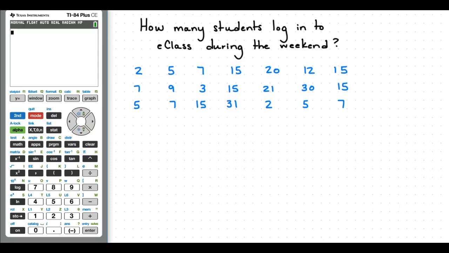Alright, let's see how we can build a box plot using a TI-84 graphing calculator. To get started, we of course need some data for our box plot. For this example, I went online and checked out how many students log into eClass during the weekend. The data that I collected was from the previous 21 weeks of school. That data is shown in blue on my screen.